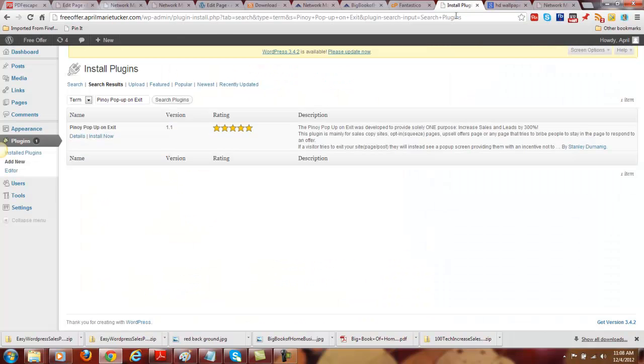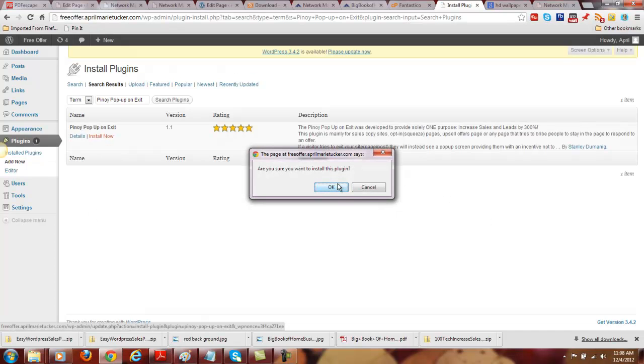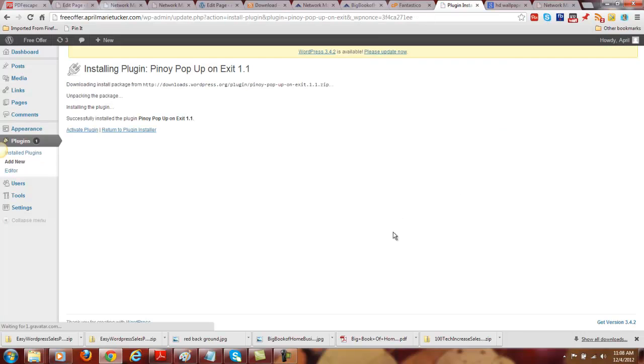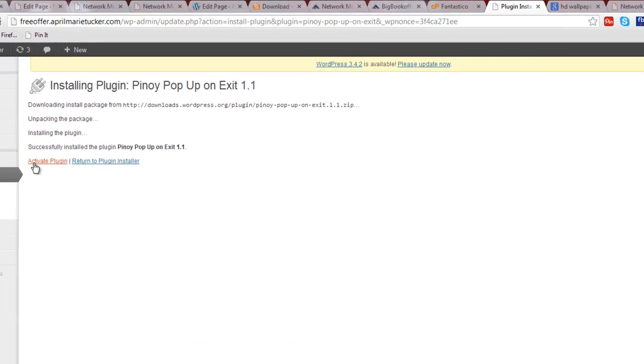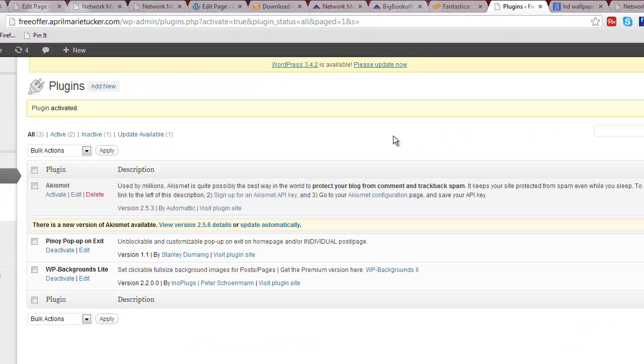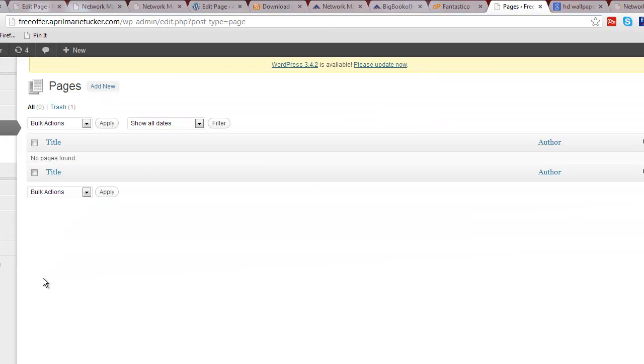Okay, so let's go back to installed plugins. Let's install Pinoy pop-up on exit, and let's activate the plugin. Alright, so now that we've done that, now we want to go over to pages. First, what are we going to put on these pages?